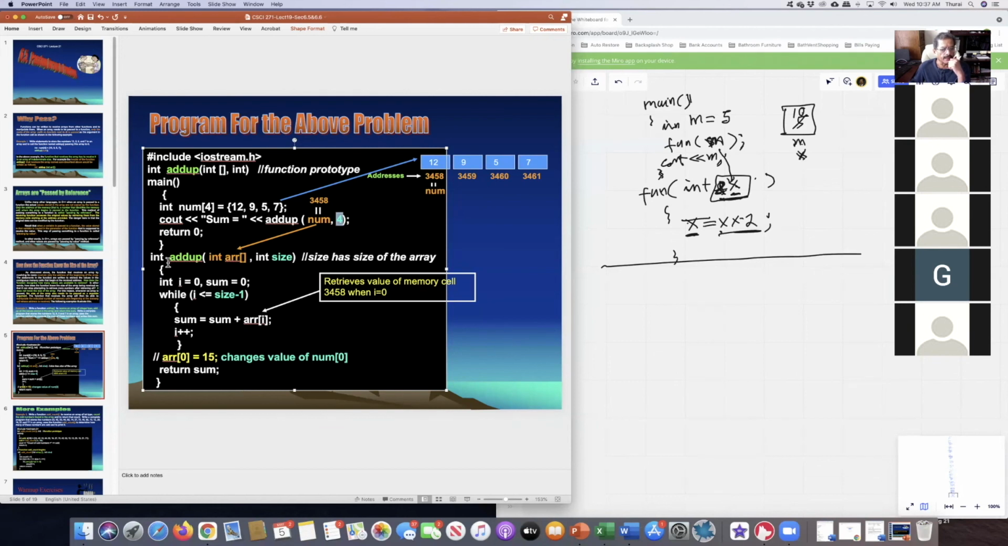Then the function add up receives. It receives the name num into the array name arr, ARR. ARR is the name of another array. It's declared as the name of an array, but it's not creating another array. It's actually going to become another name for the num itself. And then size will be receiving the 4.